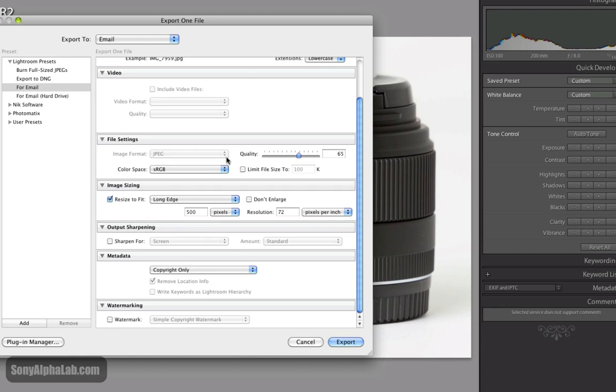But anyway, that's quality. And you can also limit the file size, which is cool, and then that'll adjust the quality for you. So if you have a specific file size criteria that you have to meet, this is an easy way to do that. I know a lot of times when you try to upload a picture for websites or whatever, they'll limit you to certain file sizes because they don't want you to fill up their server.